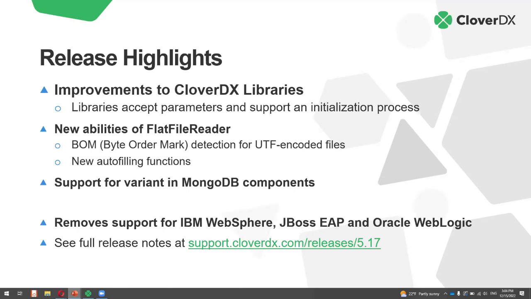And new abilities which are readily available in 5.17 include a support for BOM, byte order mark, which can be found in UTF encoded files. Currently, FlatFileReader will read that BOM, the byte order mark, and actually include it in the data payload. In 5.17, this BOM mark is stripped, and FlatFileReader will reconfigure itself based on the information contained in this mark.